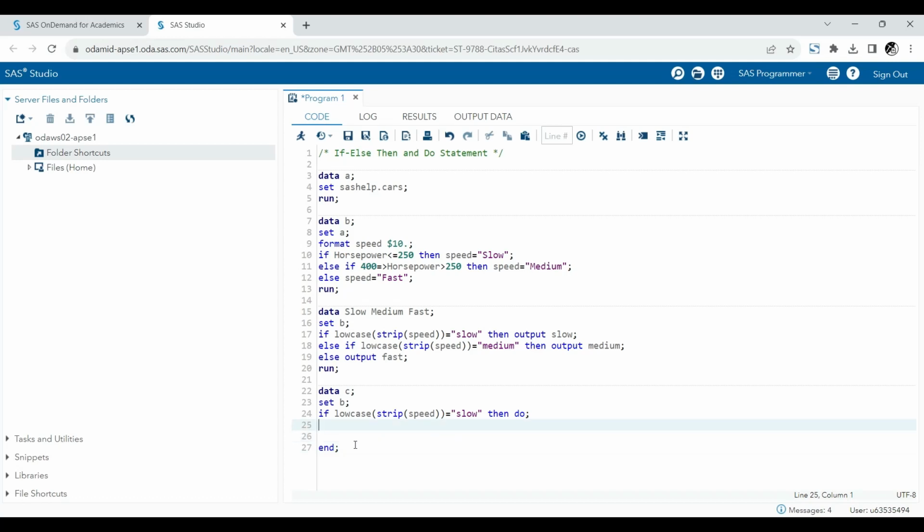Now we will use if, I'll copy it from here directly. If lowcase(strip(speed)) equals slow, then do, and in the end we need to write end. SAS assumes that whatever is between this do and end statement is a part of this particular if block. So we'll write here discount equals 10 and updated MSRP equals MSRP minus bracket open MSRP into discount by 100.